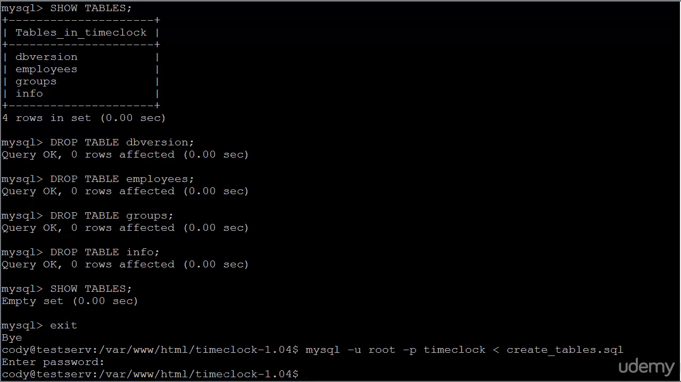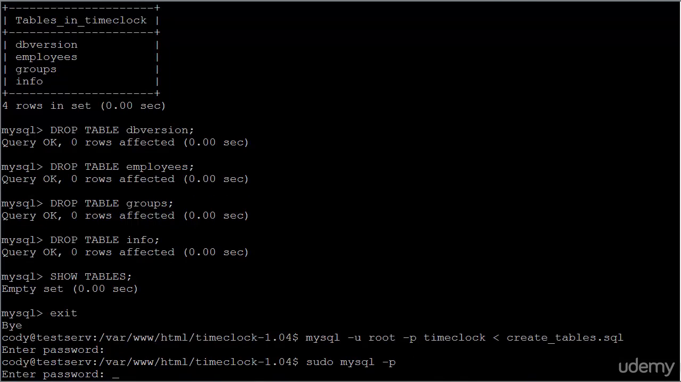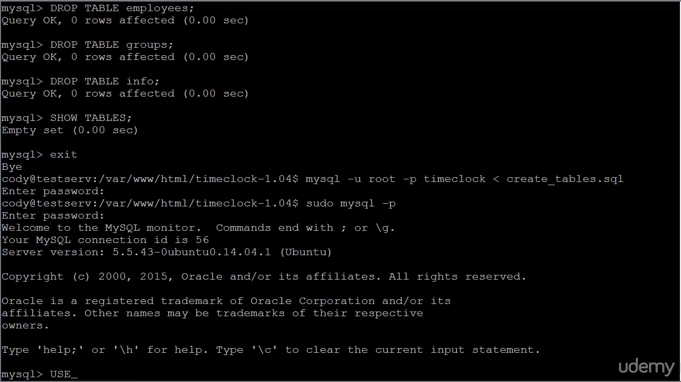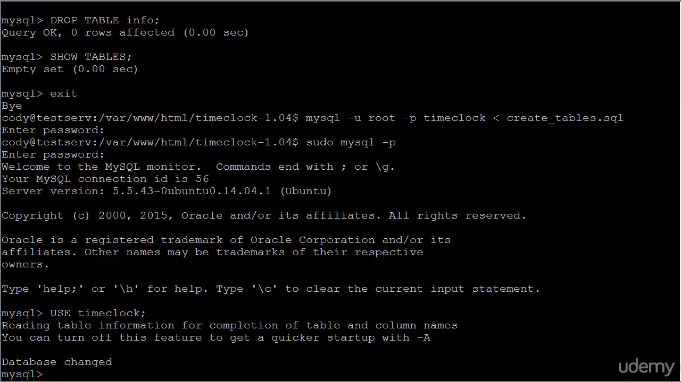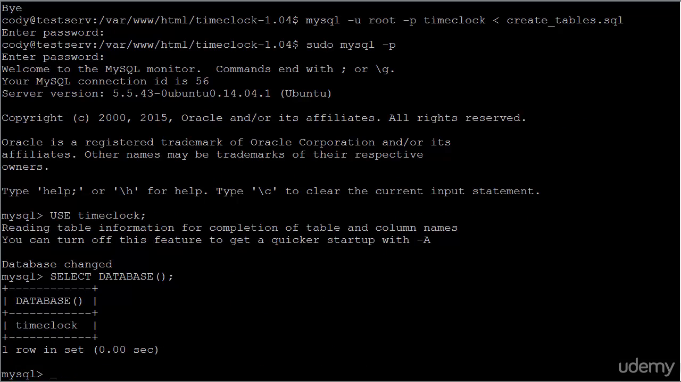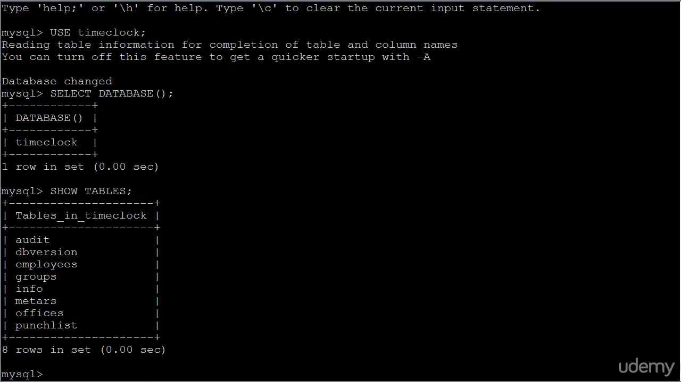And we did not get any errors that time, which means we have probably fixed all of our errors. And so let's go ahead and log into MySQL, open her up here. Remember to use our time clock database. If you want to, you can do select database like I do. There we go, we're in time clock. And then we can show tables. Boom, we got some tables created there.